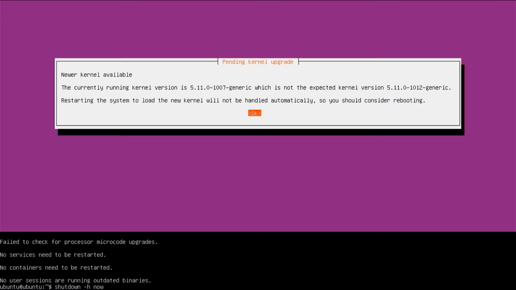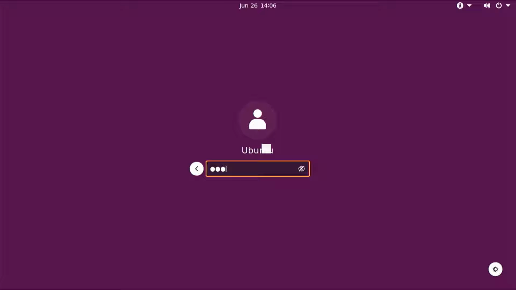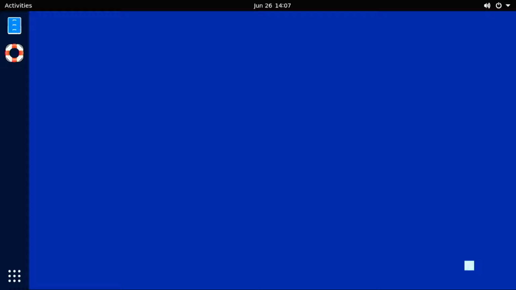I'll spare you the boot sequence. And here we are at the desktop. I'll just log in quickly. It does take a little while to get going, but it's okay once it's all loaded. The little white square becomes a proper mouse cursor when you first move it after logging in.